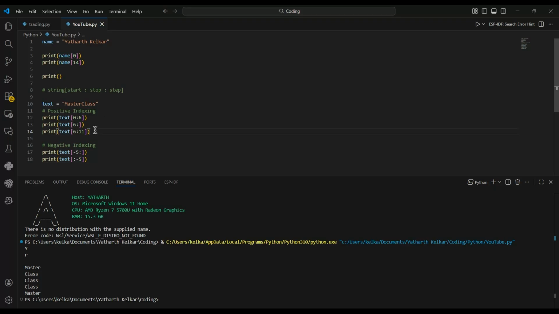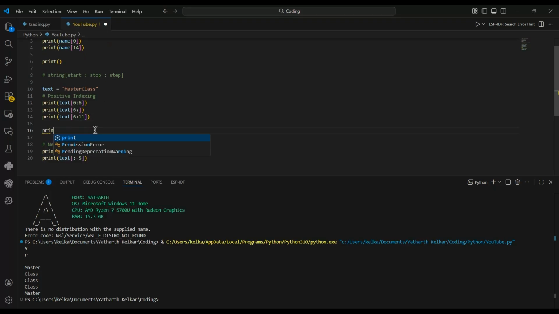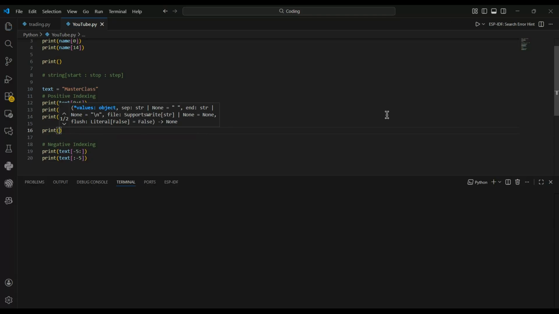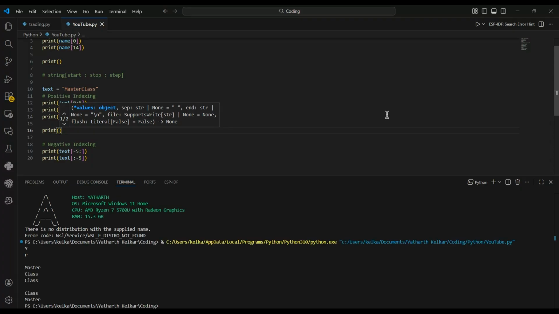Just give me 1 second. I'll just put a print here. Exactly. So now class is printed and master is printed. This is negative indexing. So negative indexing just starts from the last character. That's all you have to remember.